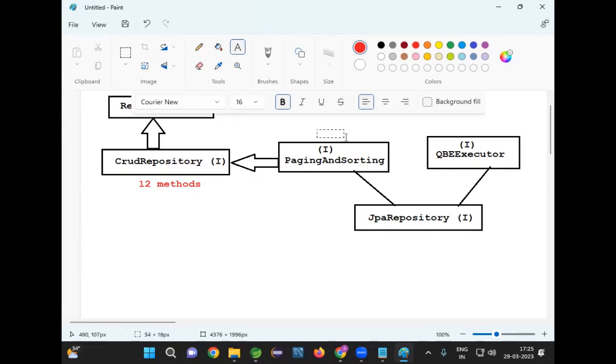And in PagingAndSorting also, some methods are available. I don't know the exact count here. Let me take 6, a random number I'm taking. 6 methods available. Now assume that here also there are 3 methods available, some random number. Now here, who is having more functionality? CRUD repository having more functionality? No, JPA repository will give more functionality. Why? We can access these 12 methods in the JPA. We can access these 6 methods in the JPA. We can access these 3 methods also in the JPA.